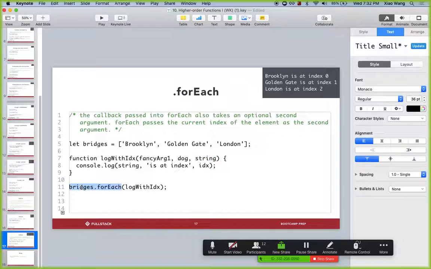So for each is really an array method, right? Yeah, that's why we call bridges.forEach, right? And bridges is an array, so we call array.forEach. Okay, but could you do an object for each?